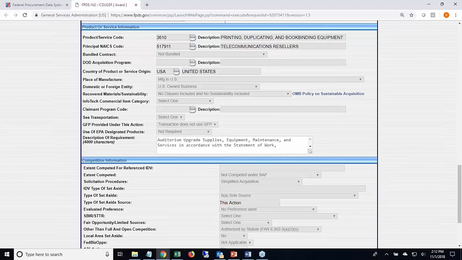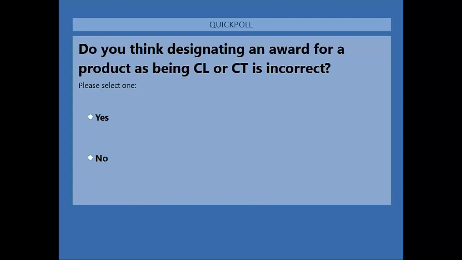So that gets me to the first poll of the day. Let me see what you think. Okay, distributing poll. This should be coming up. There we go. Do you think our data check is correct?